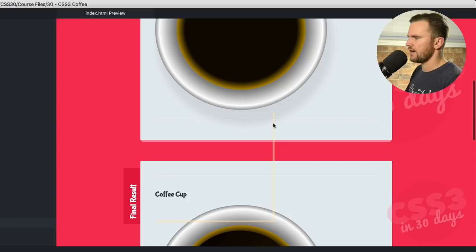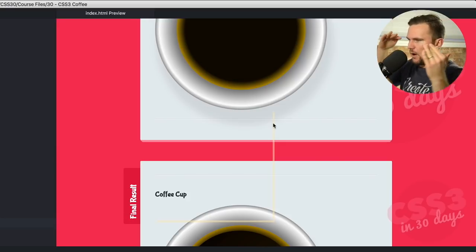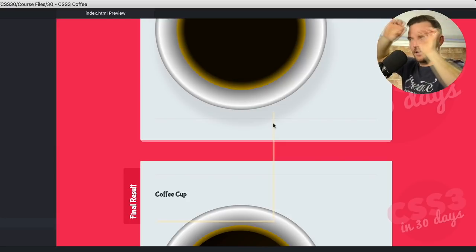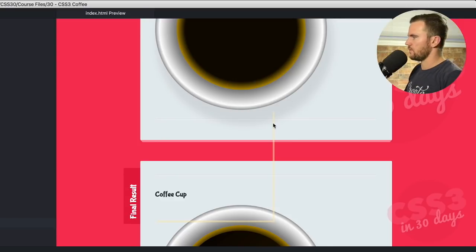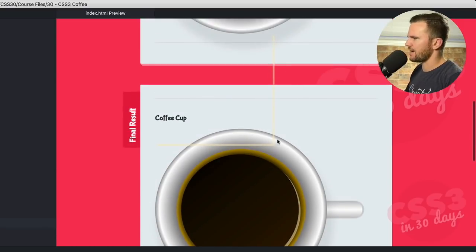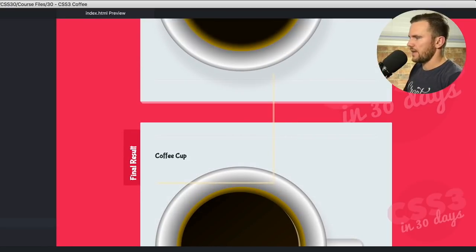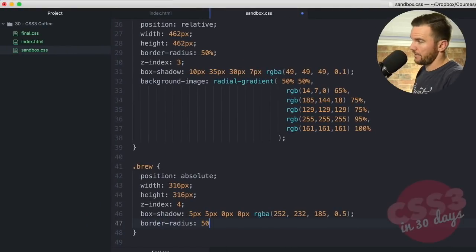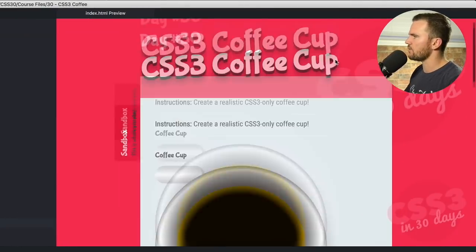So this is going to be that outline that, well, you can see down here, this outline. It's going to be this, but because it's a rectangle, we need to round that out. So that's going to be quite simple. All we need to do is say border radius, and that's going to be 50%. Save that. That will round it out.